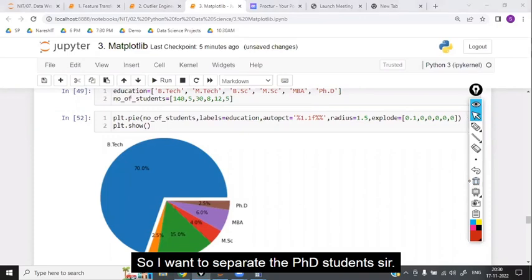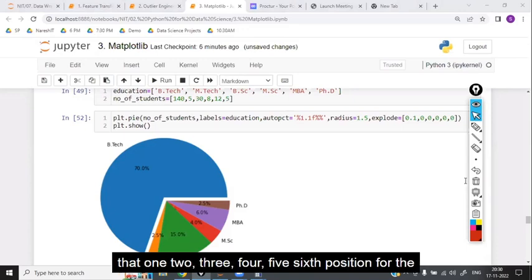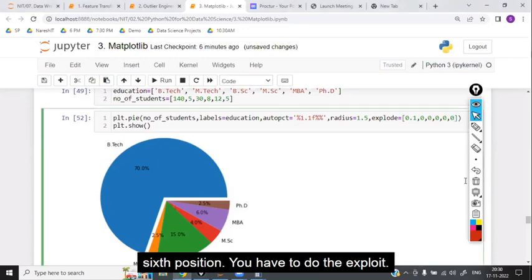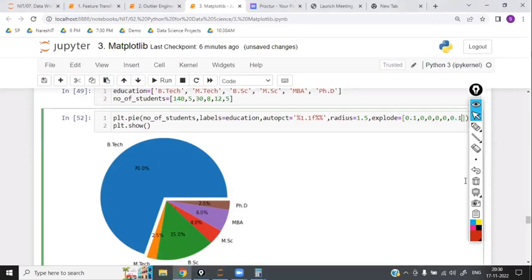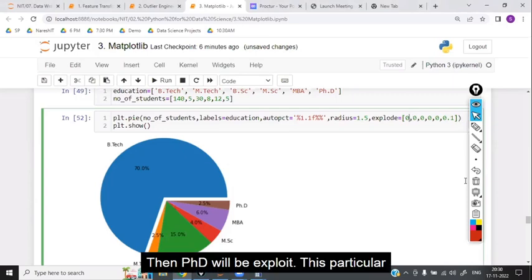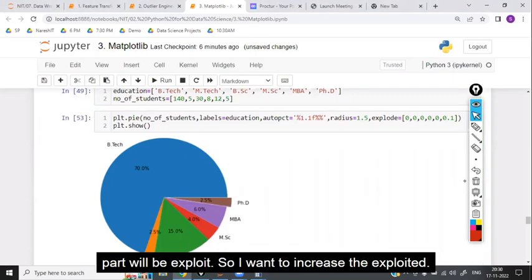Sir, I want to separate the PhD students. I want to separate PhD. In which position is PhD? 1, 2, 3, 4, 5, 6th position. For the 6th position, you have to do the explode. Then PhD will be exploded. This particular part will be exploded.